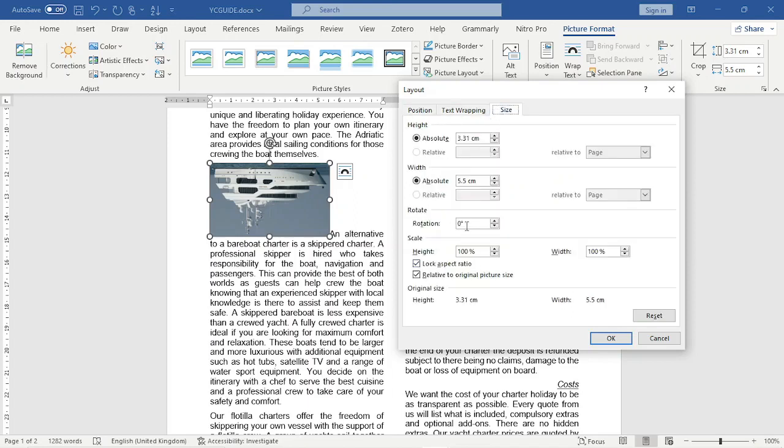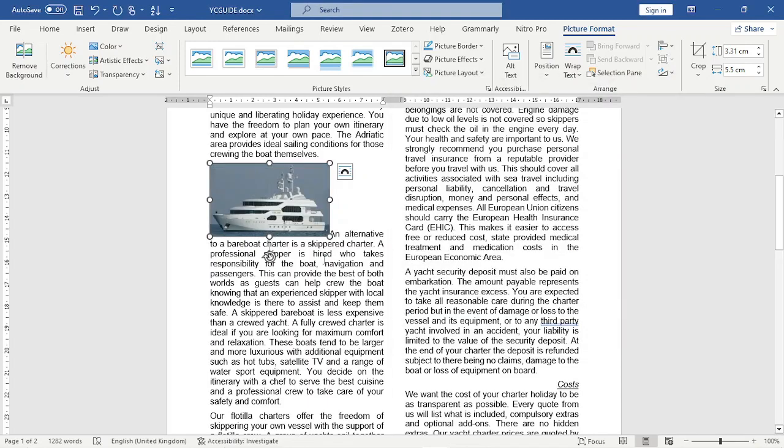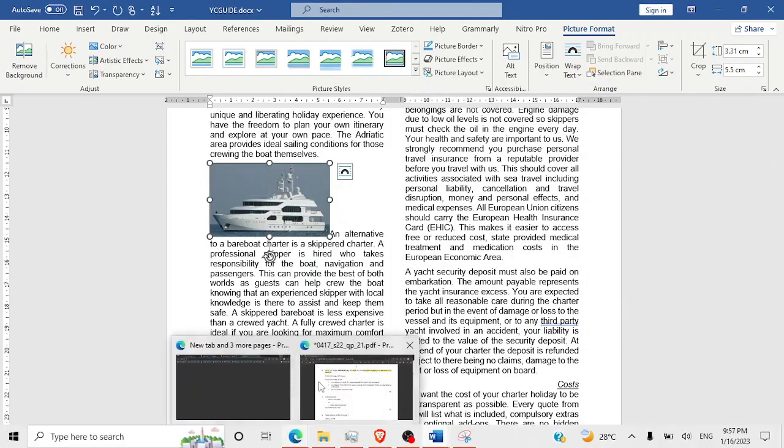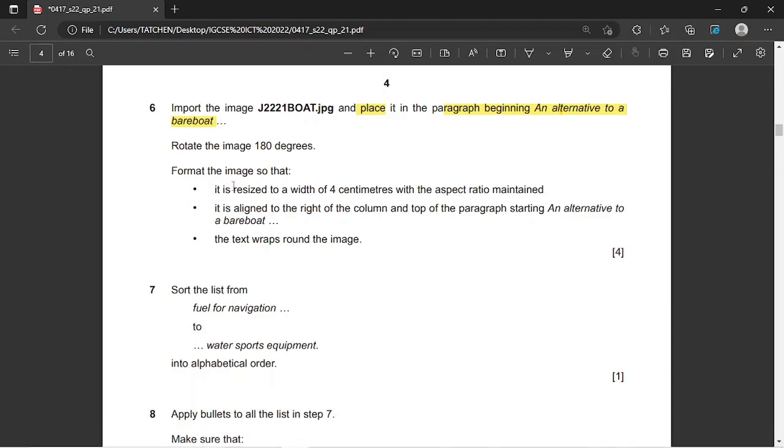Okay, so we can rotate. This is rotation. Just do 180. You press enter. Yeah, our image has been rotated 180 degrees. Format the image so that the width is 4 centimeters with the aspect ratio maintained. It is aligned to the right of the column on top of the paragraph starting stating an alternative to a variable.